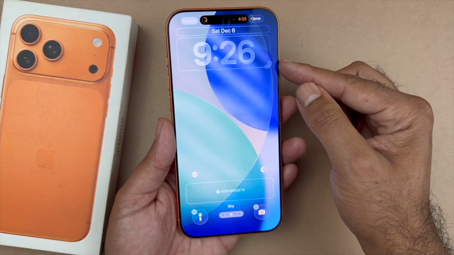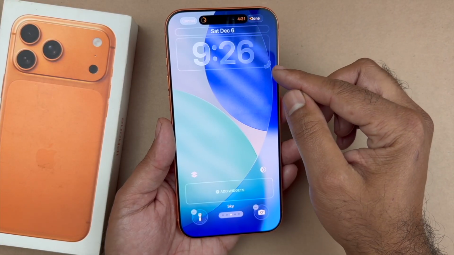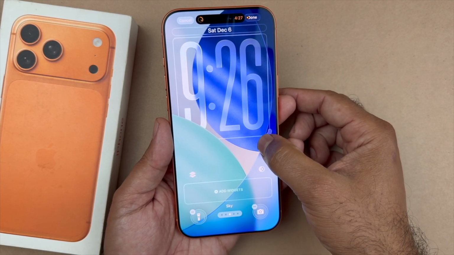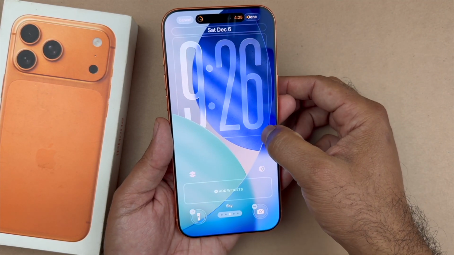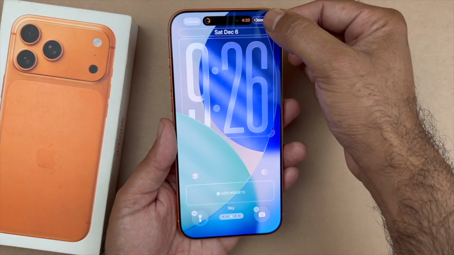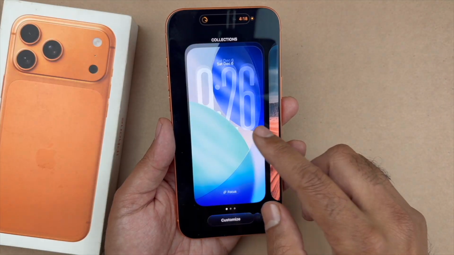And right here, just under the clock, you will see a new handle. Just press it and drag it down and you can change the clock size just like that. You can change the clock size of choice and then press the done button. Once you have done that, it has been added.